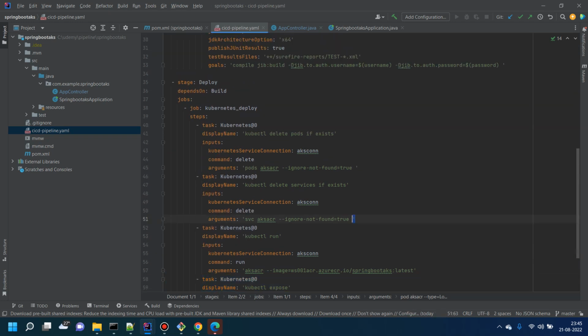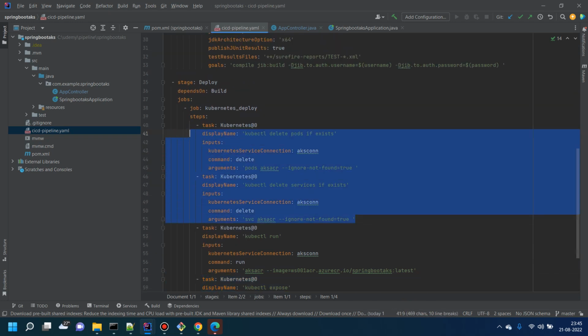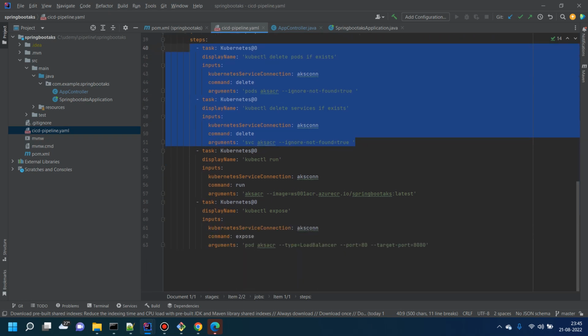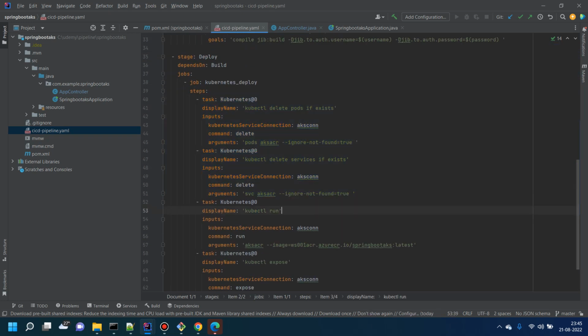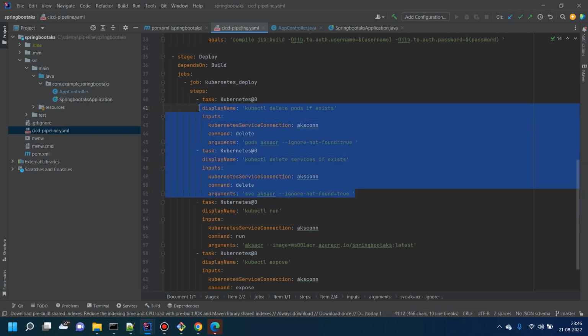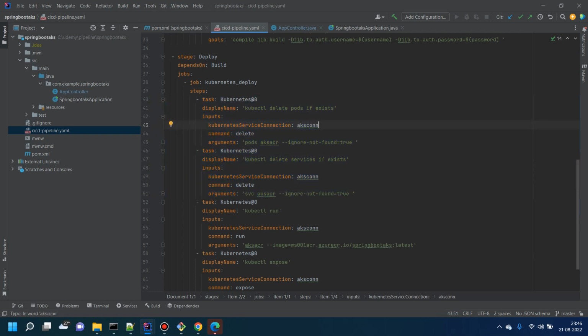So why two more tasks? They are just for whenever you are building the second time. There might be chances that if you have not manually deleted the pods or services, they might still exist there. So you first delete the pod if it exists. So the pods are the basic AKS ACR that we will be creating, and another is the delete-if-exist. These steps are not required if you are creating it the first time, but if you are creating it a second time, it will be helpful.